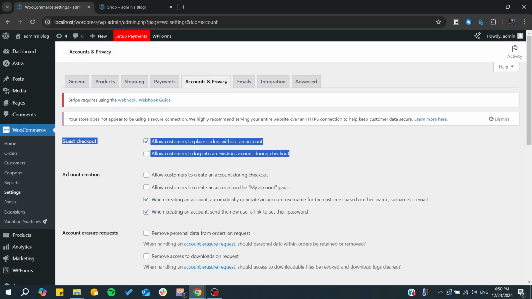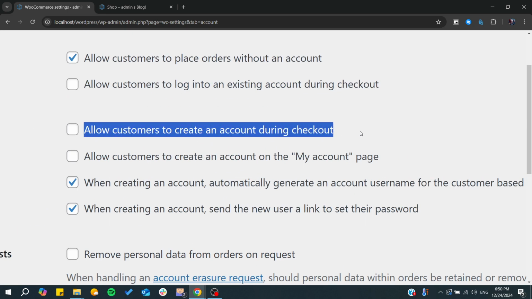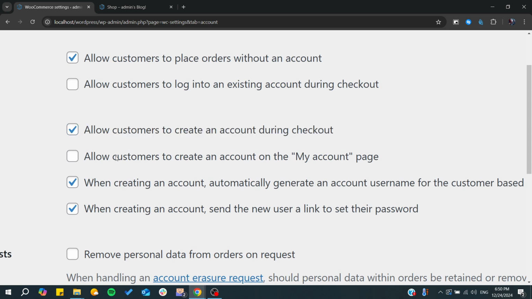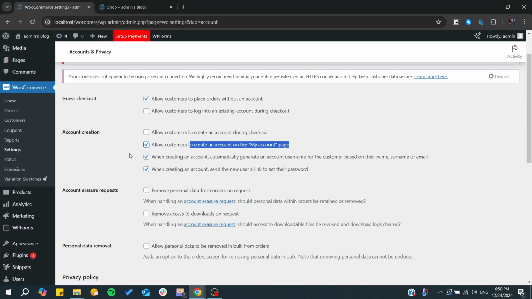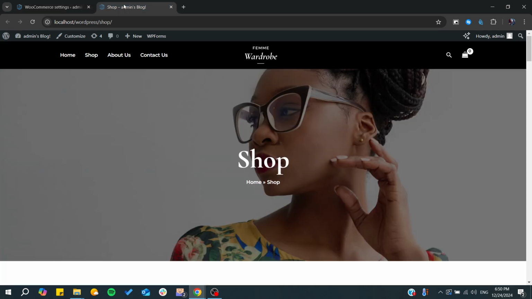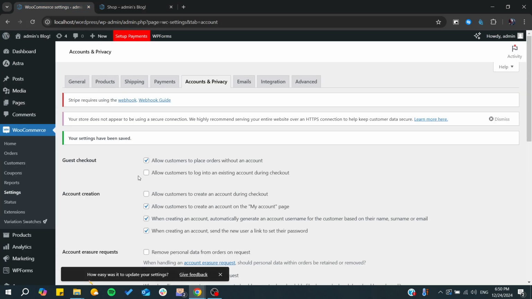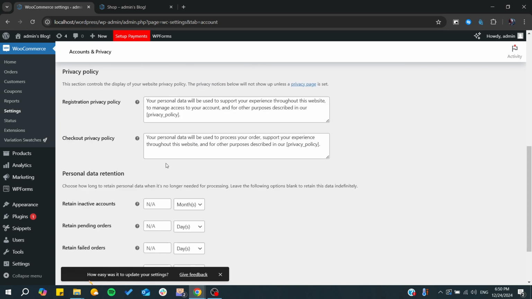So now we will need to allow the account creation. So you have two options, either allow customers to create an account during checkout, or you can allow customers to create an account in the My Account page. So here I'm just going to save changes, and then you will need just to refresh your shop, and basically you will need to go to my account. As you can see how easy it is to update your site. And basically now you will be able to start creating accounts like this.